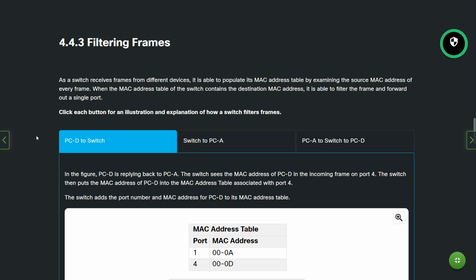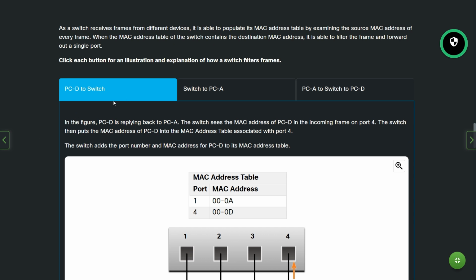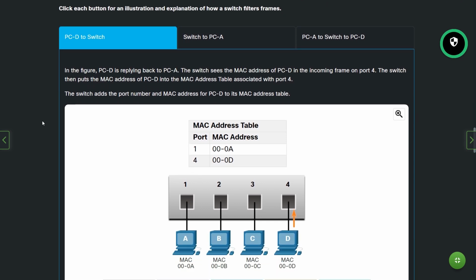Click each button for an illustration and explanation of how switches filter frames. The first tab is PCD to switch. In the figure, PCD is replying back to PCA. The switch sees the MAC address of PCD in the incoming frame on port 4. The switch then puts the MAC address of PCD into the MAC address table associated with port 4, adding the port number and the MAC address for PCD to its MAC address table.